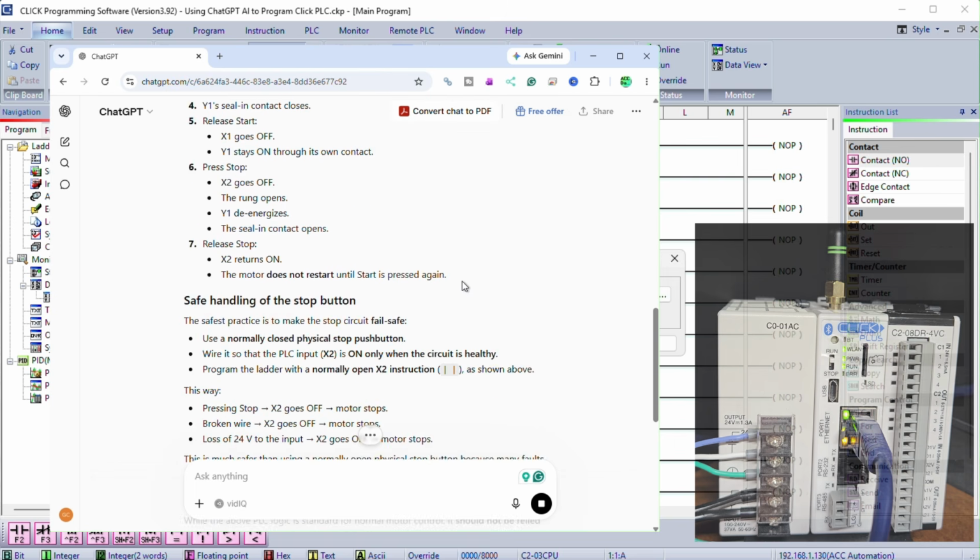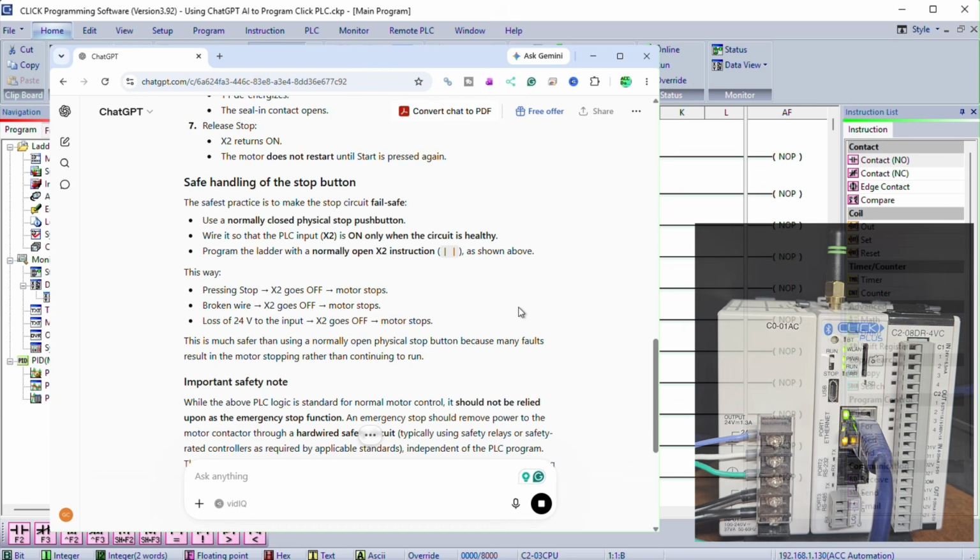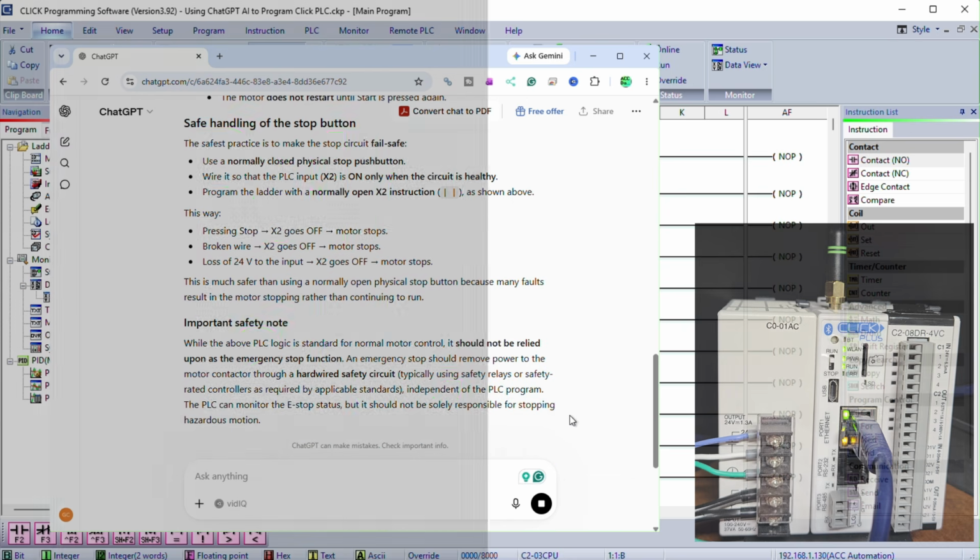A tidy address list is half of a good program, and letting the AI produce it for you is one of the quiet time savers here.